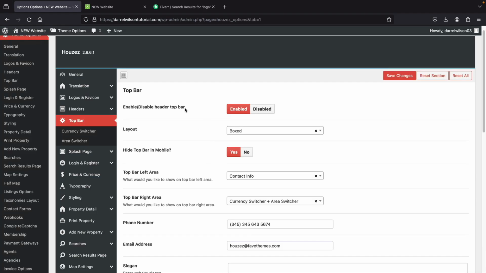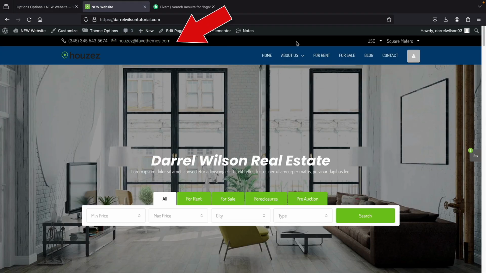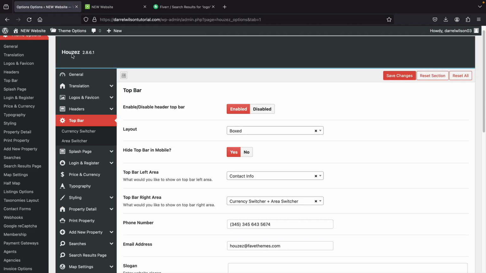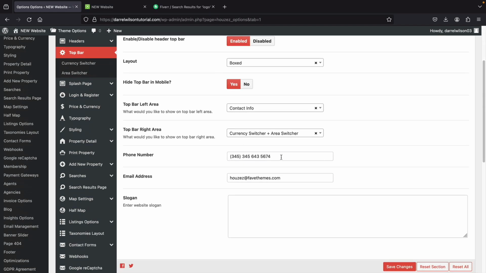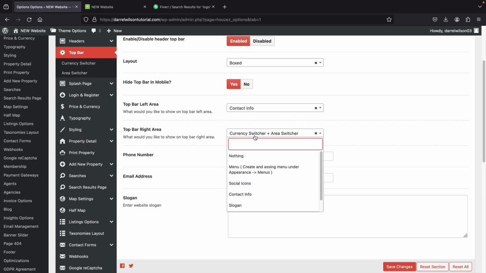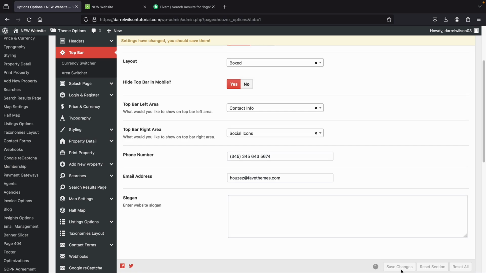So next we have the top bar, and the top bar is actually this black bar up here at the top. So you guys can turn this on and off, and then you can adjust the phone number and the email address, and then also add a slogan to your website. They also have this currency switcher, right? So they have social icons, they have contact info, or the currency switcher. So maybe social icons would be a little bit more appropriate, right?